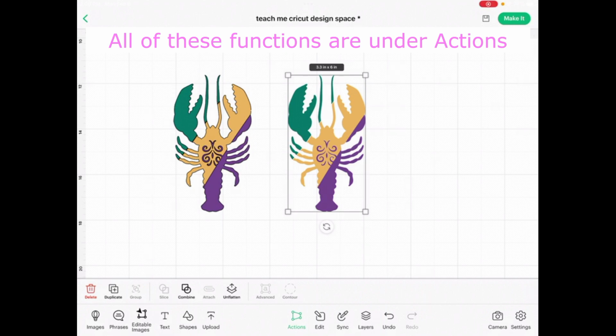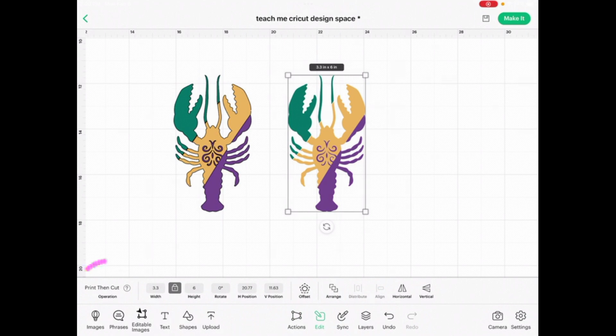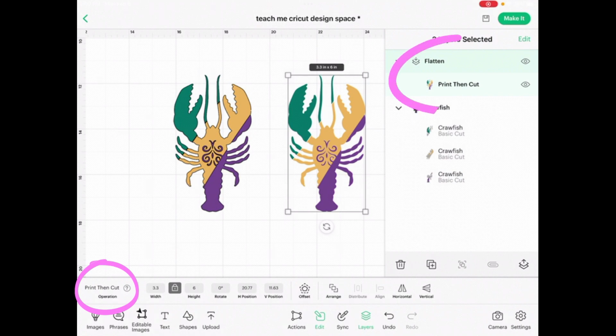So what this design is going to do is print from my home printer and then cut around the outer edge of the design. And to verify that this is a print then cut, if I look under edit, I can see the operation says print then cut. I can also go to the layers and see that this design has been flattened and is now a print then cut. So flatten will turn any cut image into a print then cut image. This is perfect for making stickers.